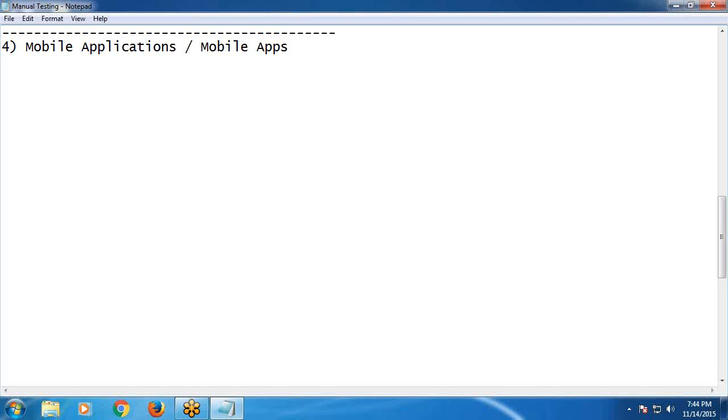Can you tell me, Paramita, what is mobile application? Mobile application, short form mobile app. Software to use for implementation of the applications in mobile, which is compatible with mobile devices. Okay, cool. Good.